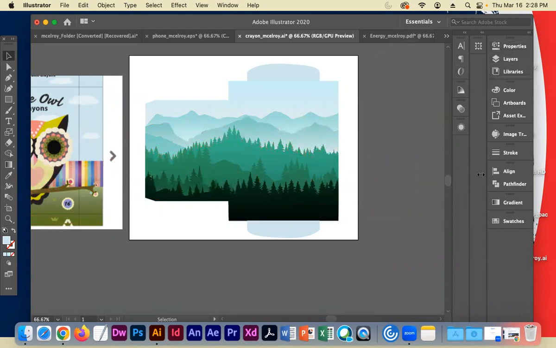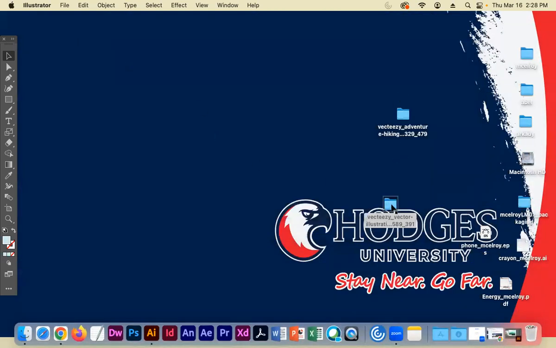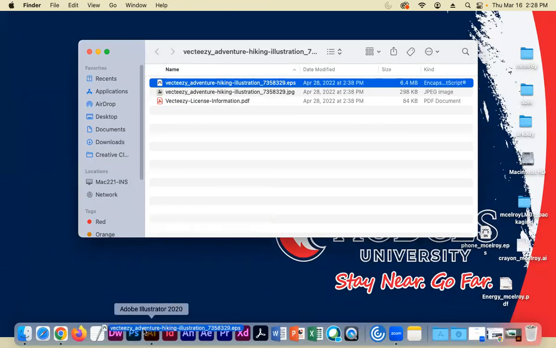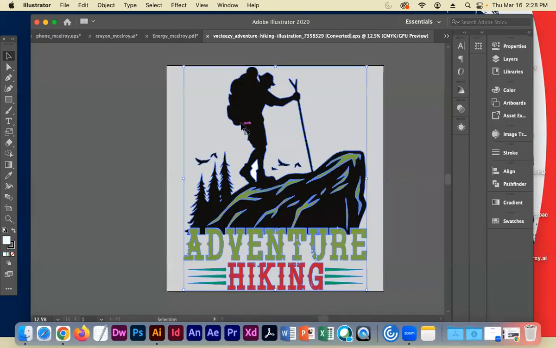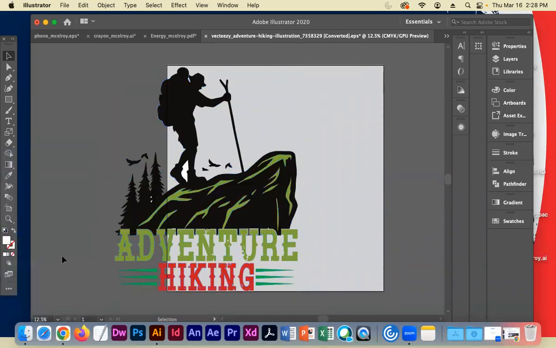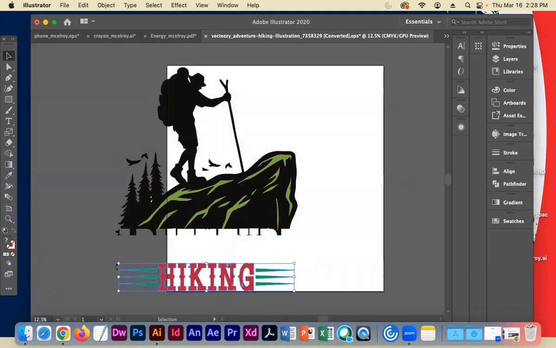So I need to open up my hiker now. So let's minimize this. Let's close that. And we can actually trash this because I already opened those files in Illustrator. So then I need this EPS. I'm going to open this. Click no. So here's my little silhouette guy. So I'm going to ungroup. And then let's see what we have here. Delete. Delete, delete.